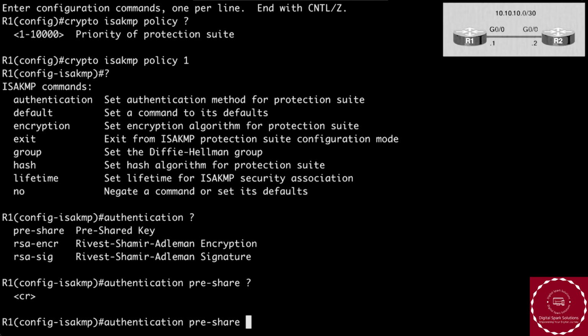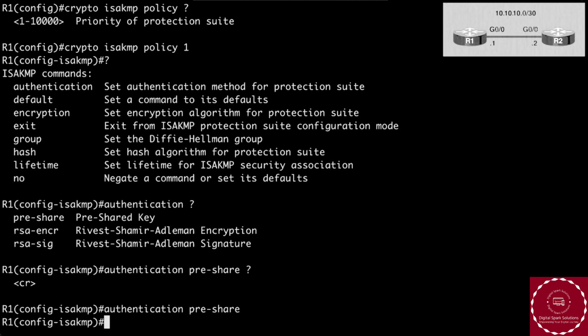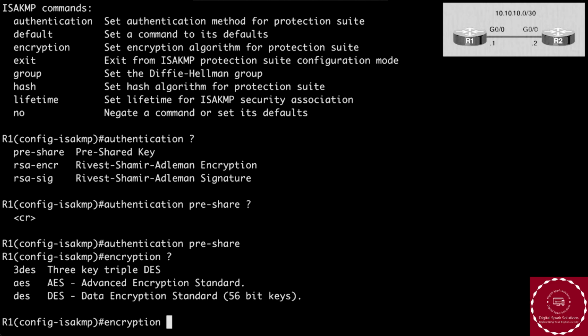So even though we've determined we're going to use pre-shared keys, we're not setting that key up just yet. That will be done outside of our policy at a later time. So we'll hit enter. And the next thing, we can say encryption. And if we look at the options there, we have triple DES, AES, and DES.